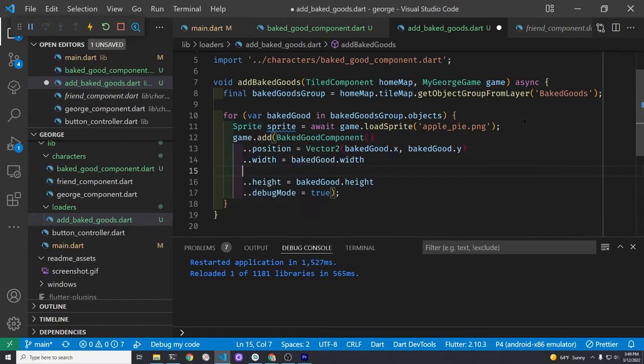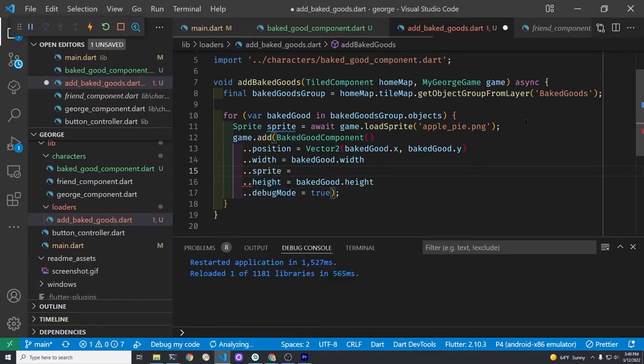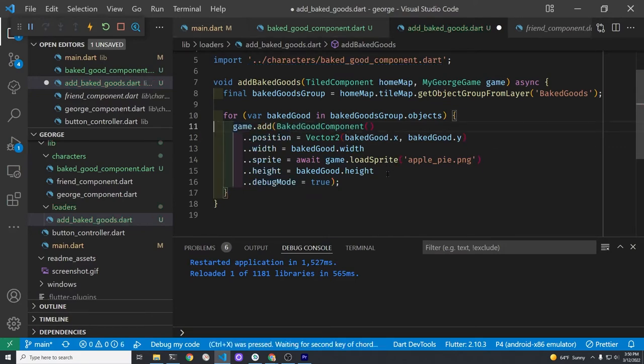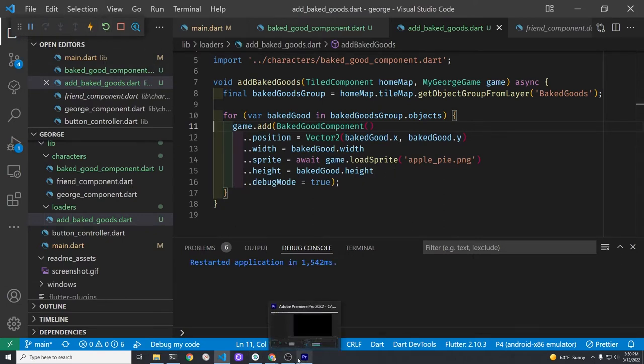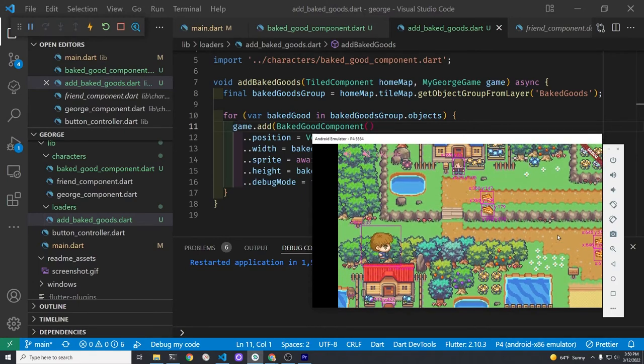So I had earlier tried line 11 and there's an error here, so I'm going to delete that line 11. Let's just put it right here in the constructor. Await game.loadSprite, and then the name of the file that we want to load. So I'm going to load the Apple Pie as a test for all of them. Let's reload it and see what happens. Okay, it looks like we've got some Apple Pie, quite a bit of it actually.